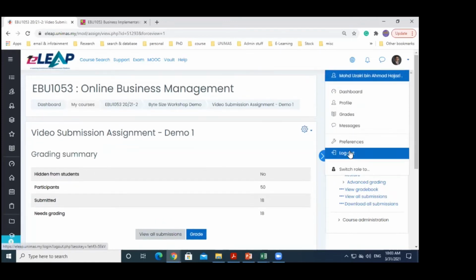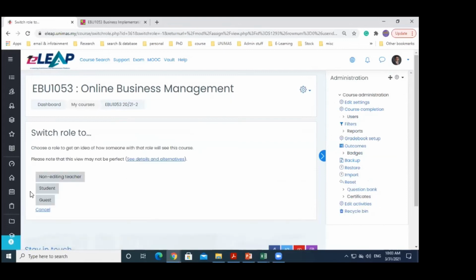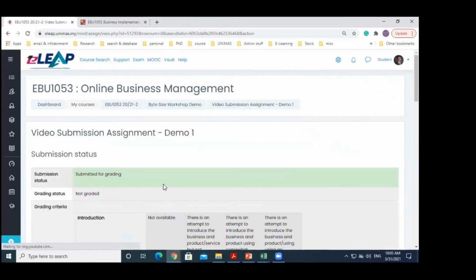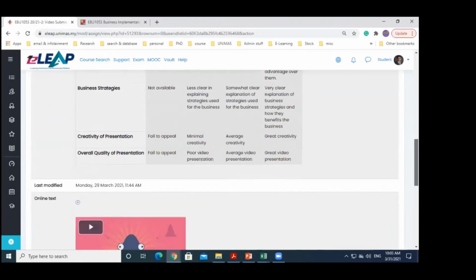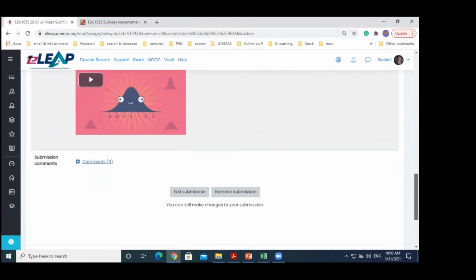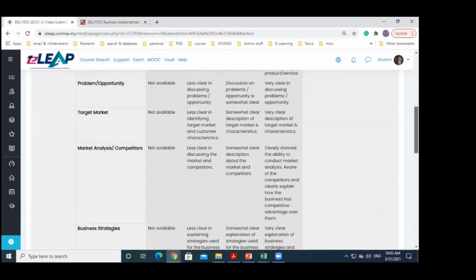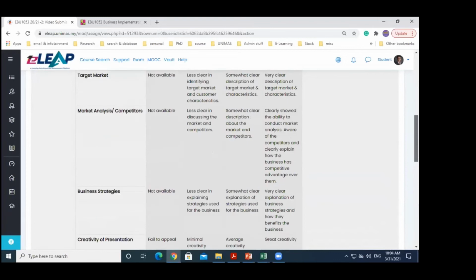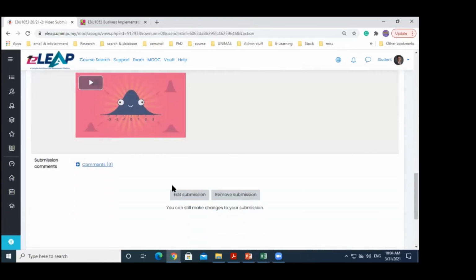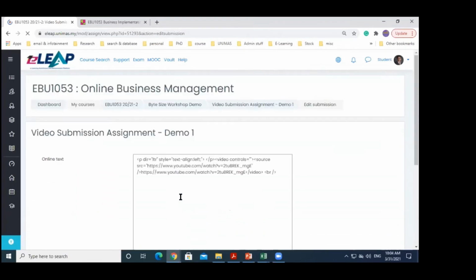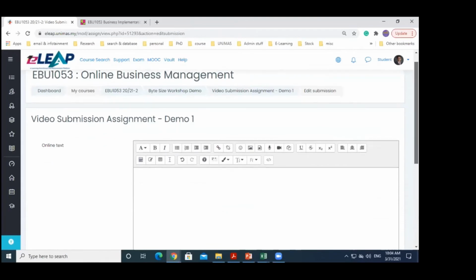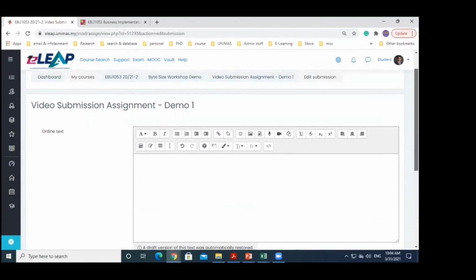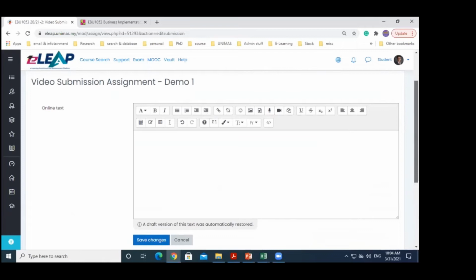let's say students, switch role to student lah. Okay, so this is students punya view lah. Okay, macam mana dia nak submit? Yang ni sebab saya dah try buat lah. Yang ni saya punya untuk saya punya rubrik lah. Edit submission. Okay, yang ni sebab saya dah hantar. Kalau student yang first time, okay. Tapi you kena ajar sikit dengan student.